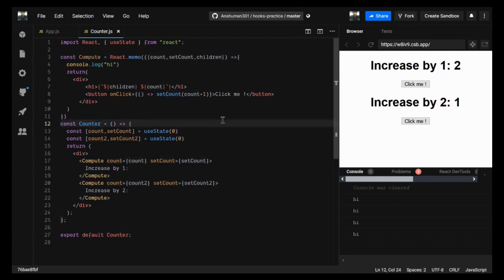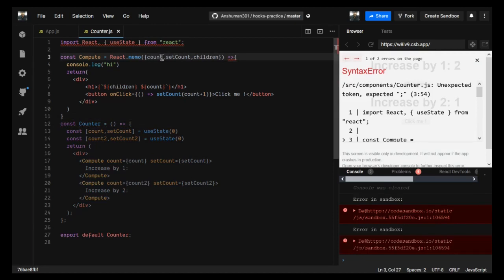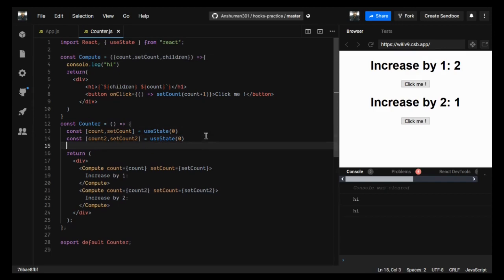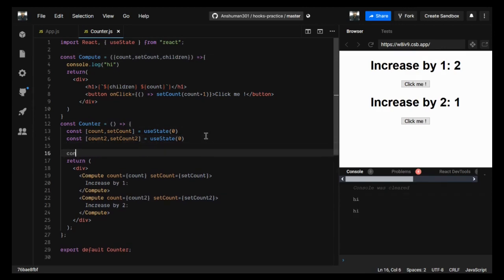But how can we do the same thing using the hook, useMemo? So I'm just gonna remove it, or yeah, just remove it. So this is the hook that we are learning, right? So what we're gonna do next is in const.